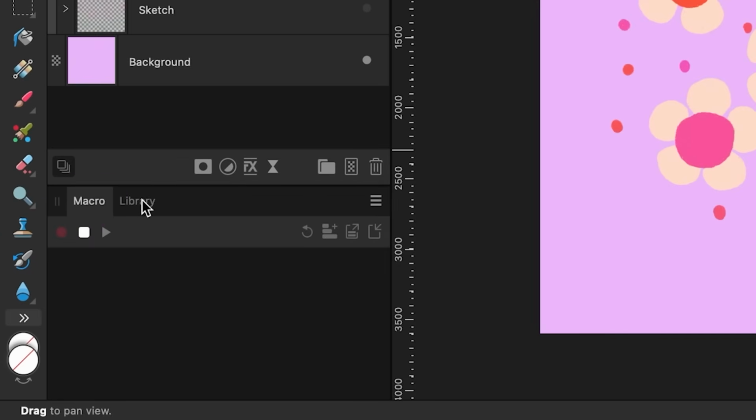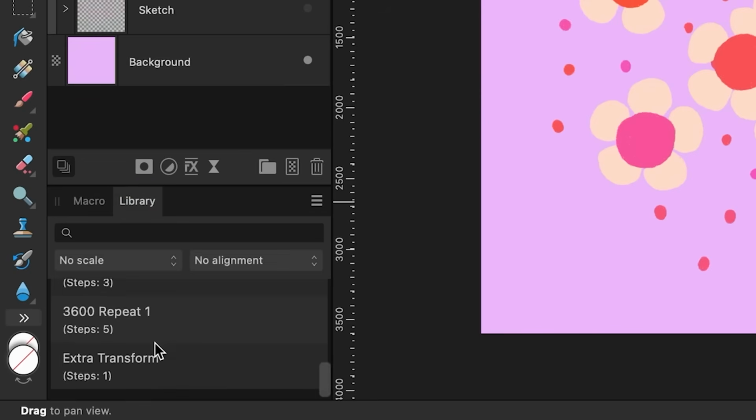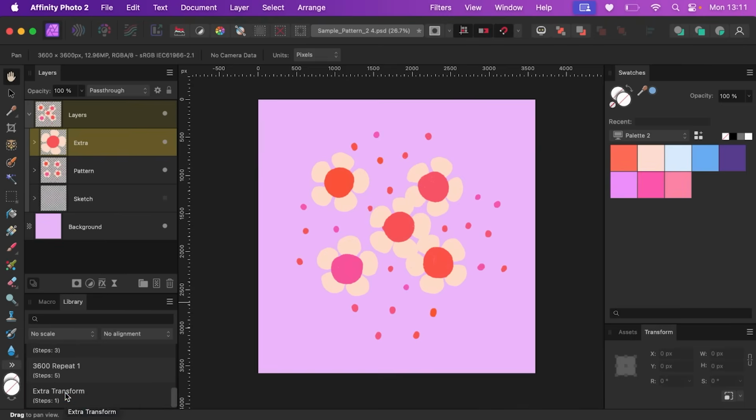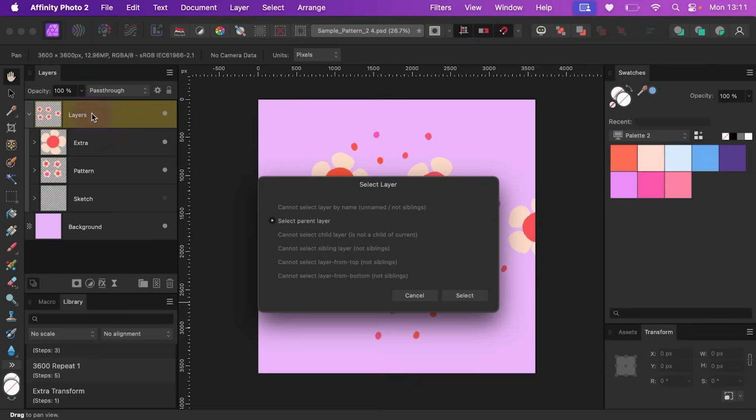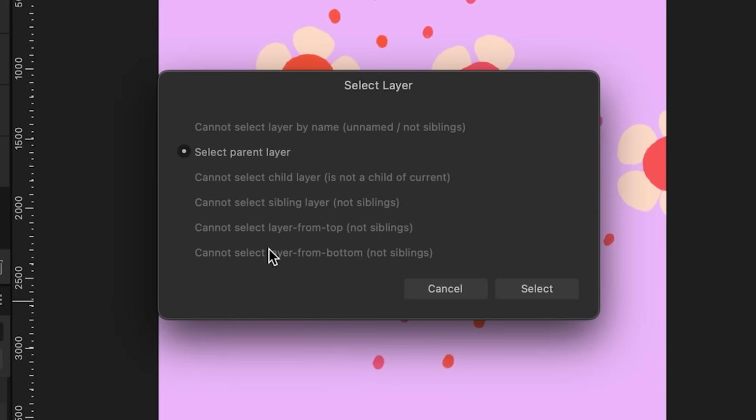And what we're going to do is go to a library and we're going to run the extra transform. So we can use macros within macros. So the next thing we're going to do is click on the layers, and it's going to pop up with a little question for us. It's going to ask us, which layer do you want me to select every time you click on this? And we want the only option that is available to us, which luckily is the one we want. We want it to select the parent layer.